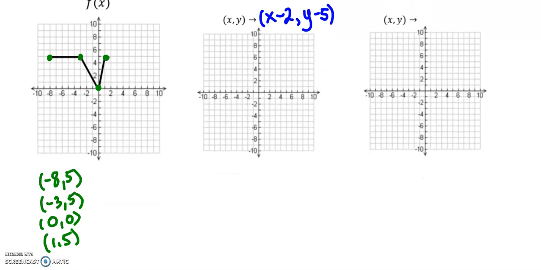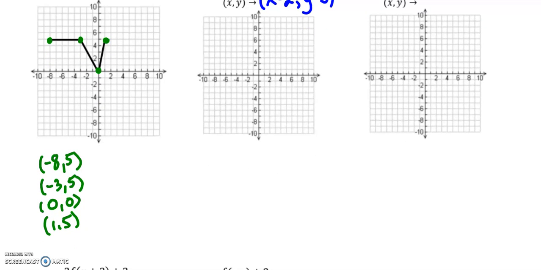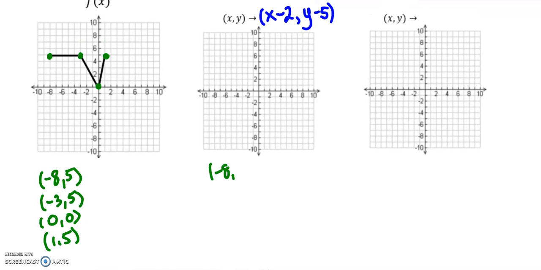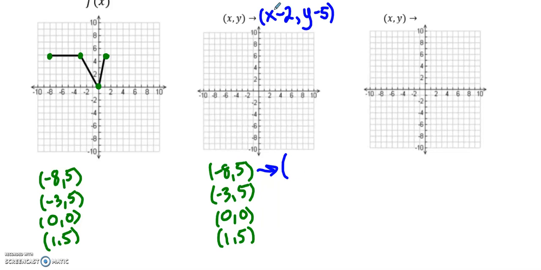So I'm going to come down. This does involve a little bit of extra writing. I have negative 8, 5. I'm going to relist all of my points: negative 3, 5, 0, 0, and 1, 5. Let's run them through that filter. For example, in the first one, if I take negative 8 and plug it in there, I end up getting negative 10. Take 5 and plug it in there, I end up getting 0. So the first point is at negative 10, 0. Which, if you remember, when we moved it, that's where it ended up.